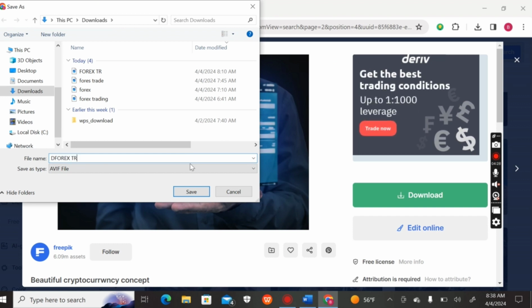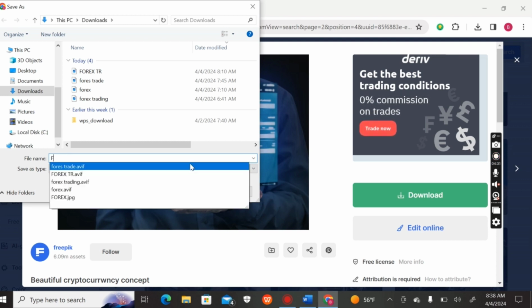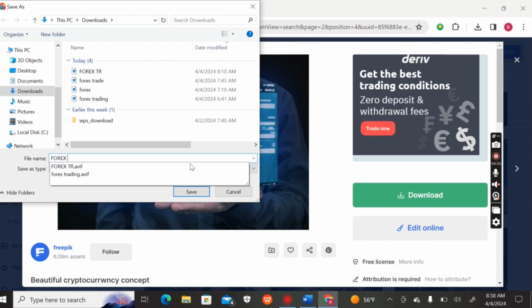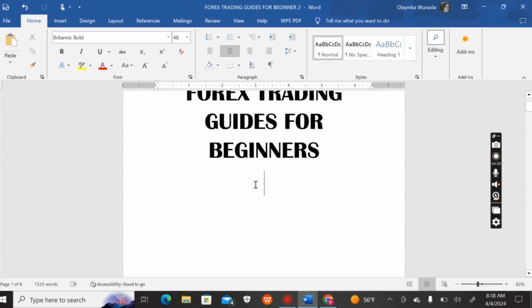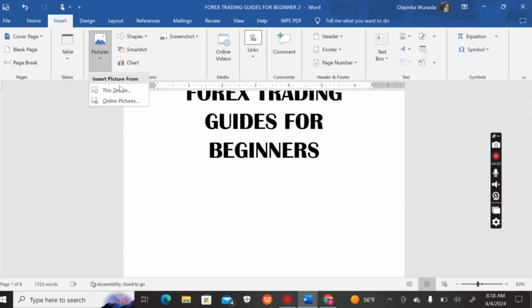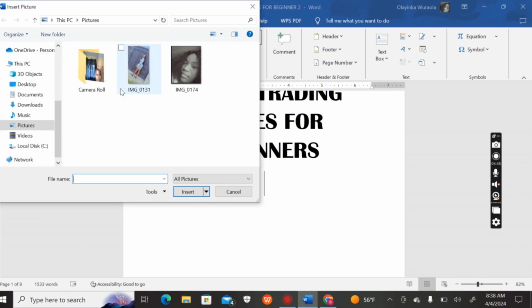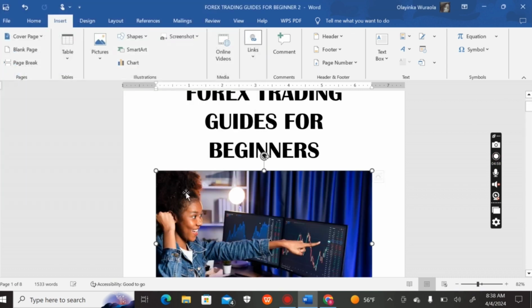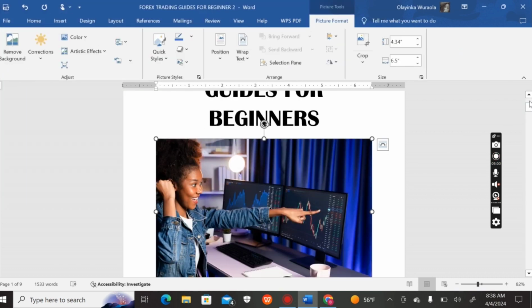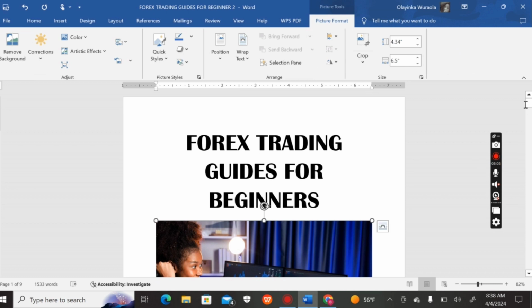You click on enter to save, then you go back to your Word, then you click on where you want the picture to be. I want it to be there. I'll go to insert picture, then this device. So I'll move to downloads, then from downloads I'll click on the picture I want. After clicking on the picture I want, then I'll insert.